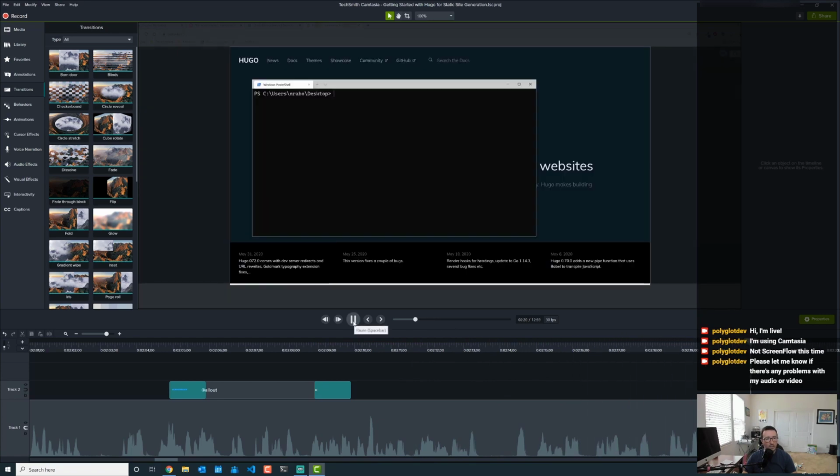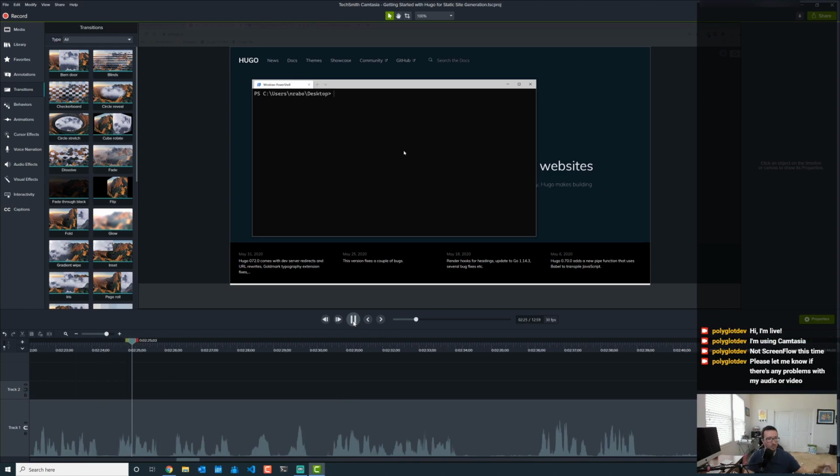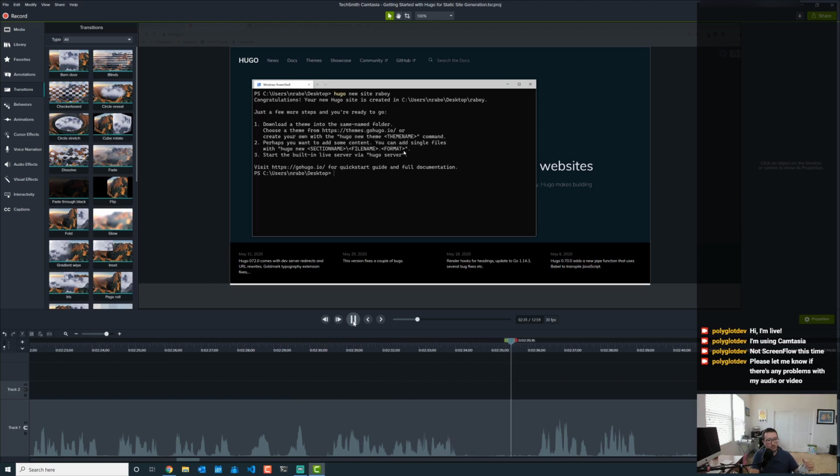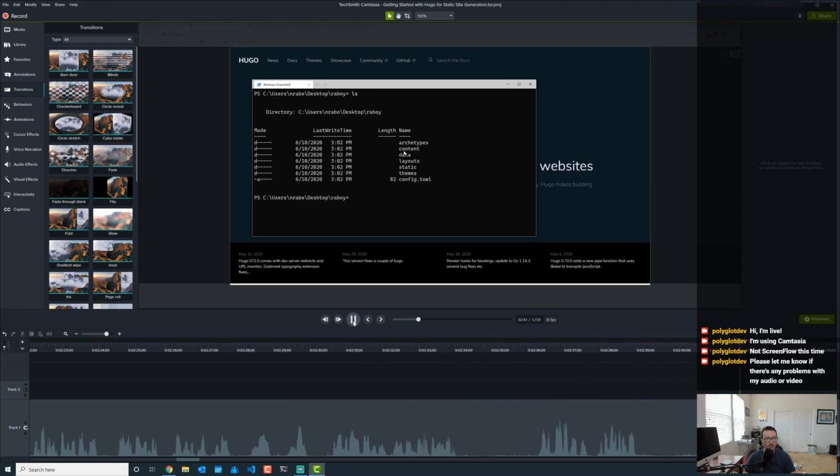So for example, if I open up my terminal, right now I'm on my desktop. I would want to create a new site. So I would say something like hugo new site, and then maybe I want to call it Raboy or Raboy's site. It doesn't really matter. So it created that directory. If I navigate into it, it'll look something like this.